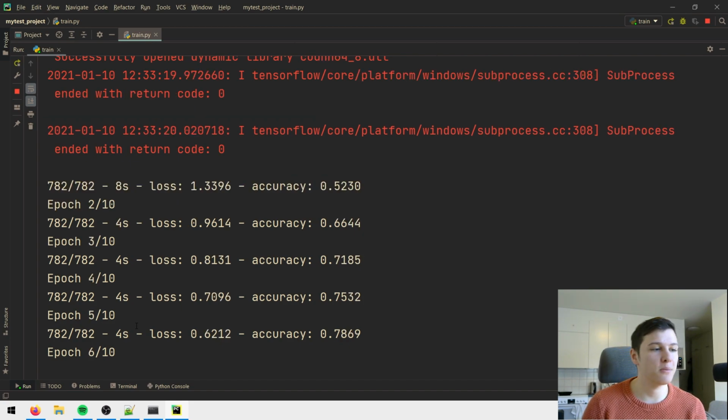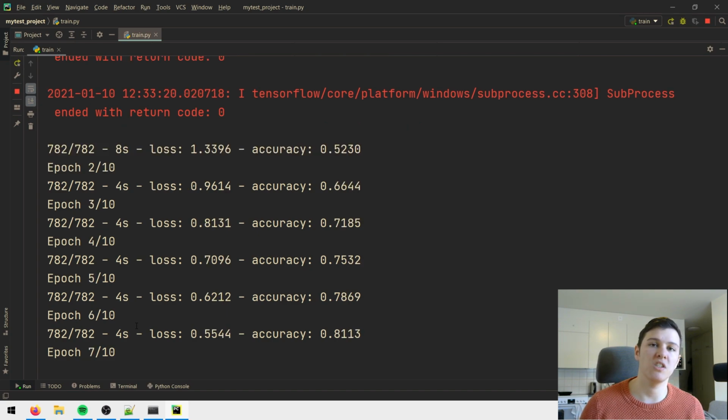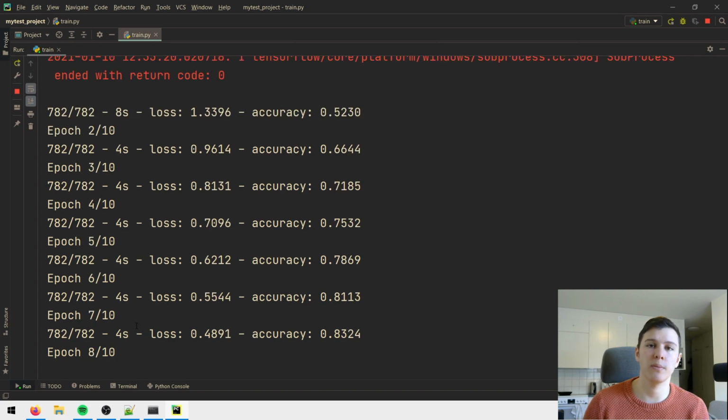There's a lot of steps, but now we at least got the latest version of TensorFlow with GPU support on our machine.